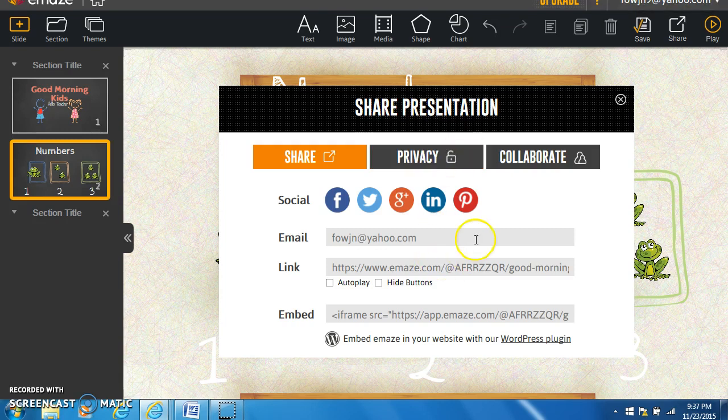Takes us back to our document. Now we're going to share. It is already shared, so we'll go ahead and upload that. If you want to play it, you can play and see what it's like. And that's how we will do it for now. If you need to know more information about Emaze, you may visit the Emaze Support Center. Thank you.